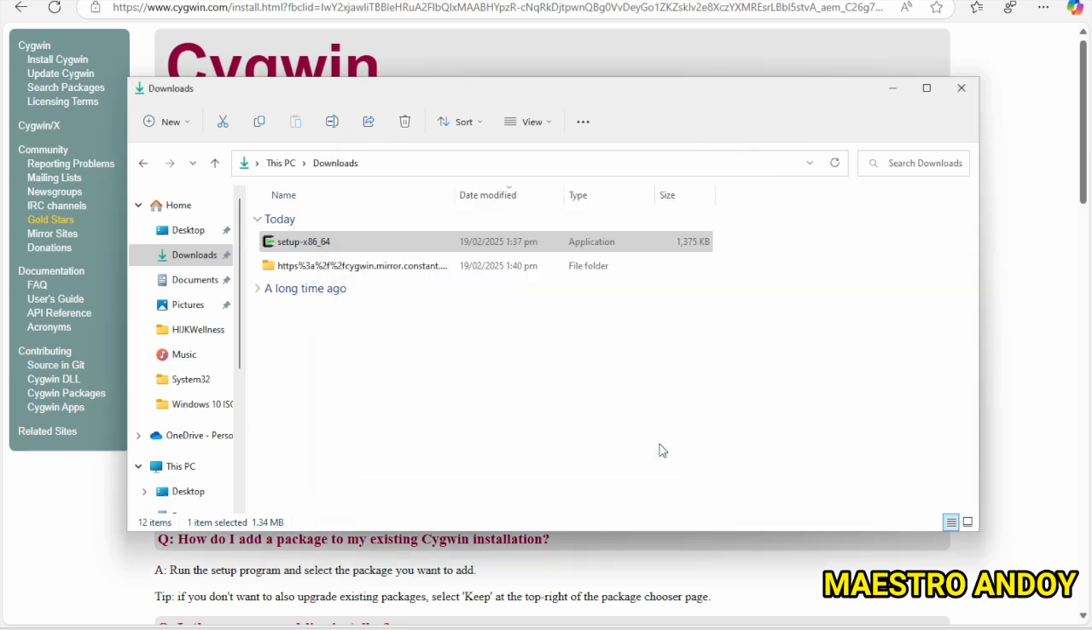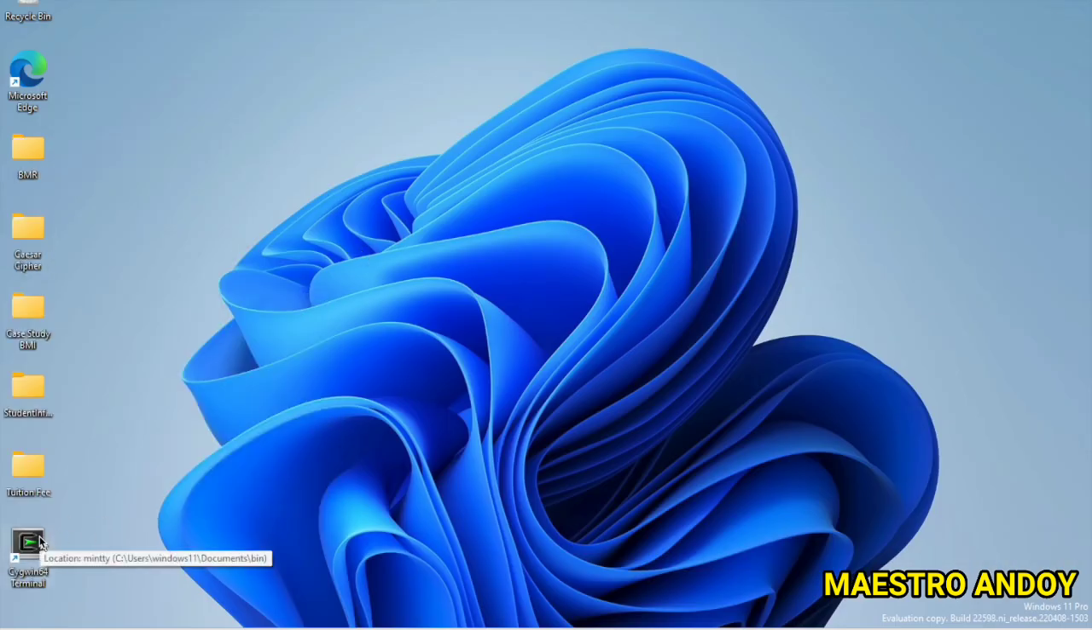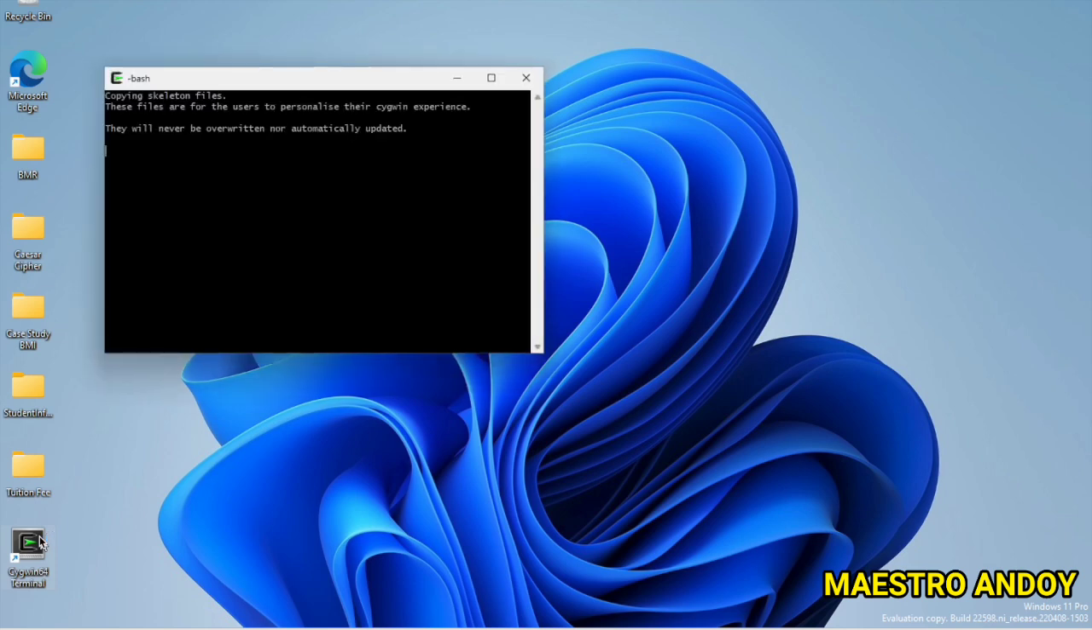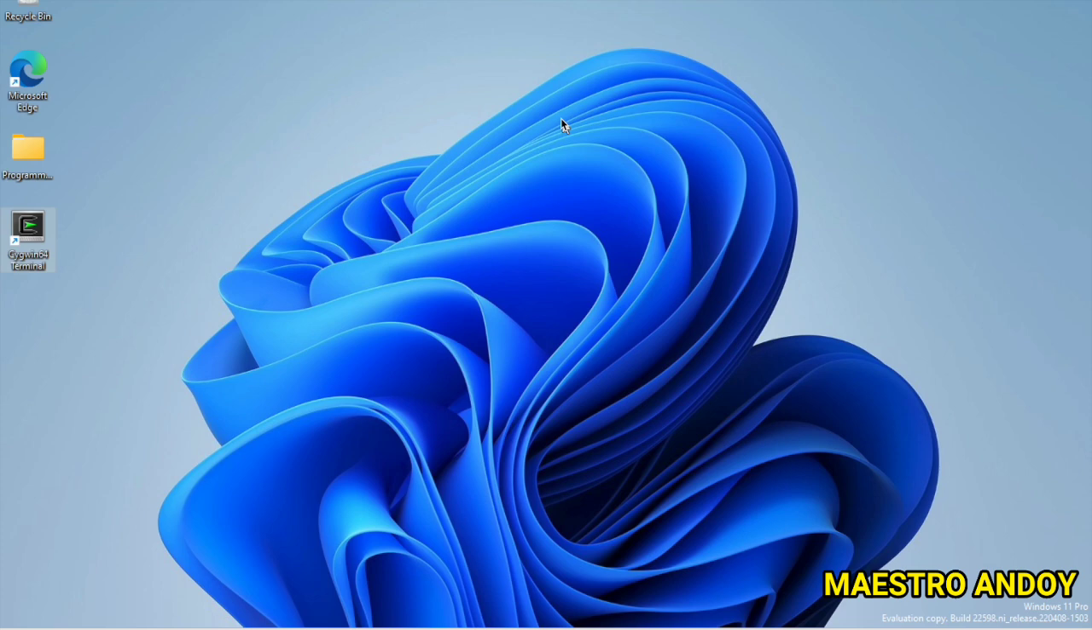Now, here on our desktop, we can see our installed CYGWIN terminal. So let's open the CYGWIN terminal by double-clicking. And now listed are a few of the paths, which is the bash file and its root path, its profile, and here we can see our default directory. I just organized my files in our user interface.